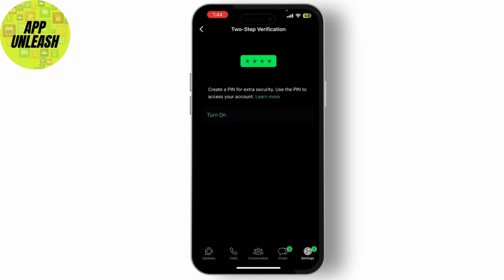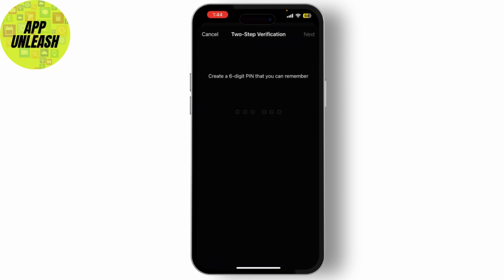Tap on Turn On and create a 6-digit PIN. You can also add an email address to recover your PIN if you forget it. Also, make sure your WhatsApp is up to date. Updates often include important security patches.